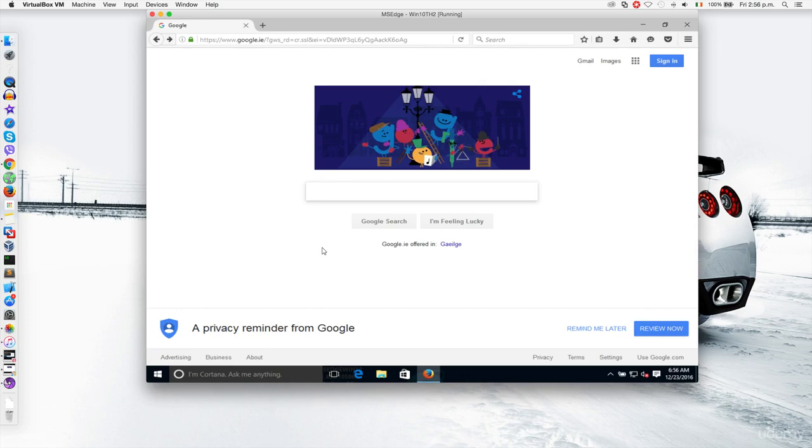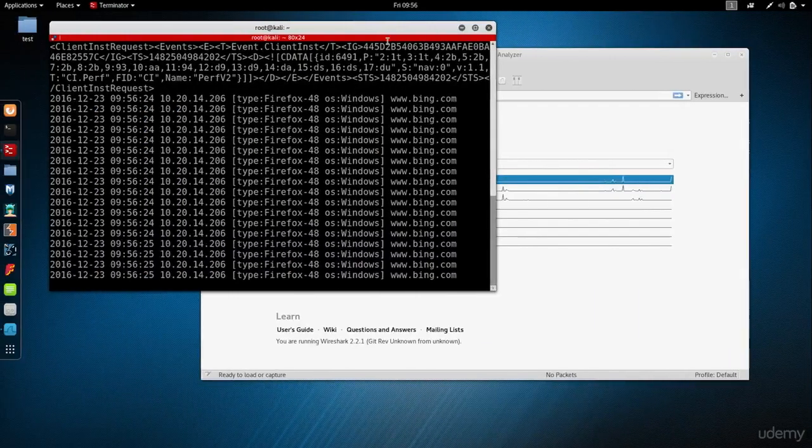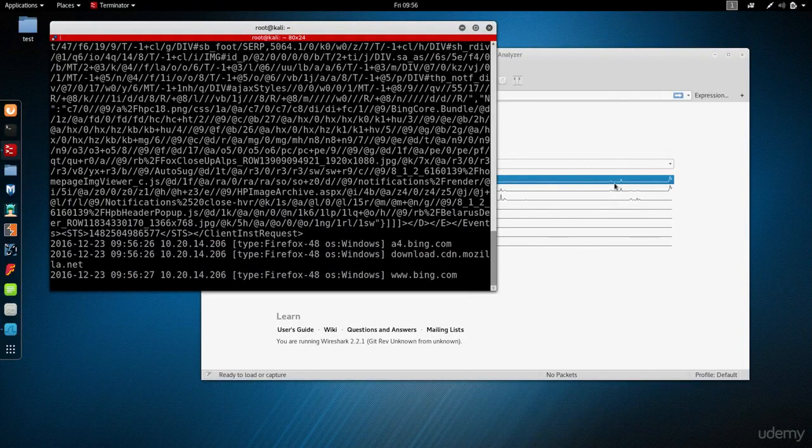So let's write anything here. I'm just going to Google, or I'm just going to go to a different website. I'm just going to go to Bing. And if we come back here, you'll see that we have traffic being generated here. And we can see that ETH0 is actually capturing whatever that's happening in a completely different device, in a device that's not even connected to our network.